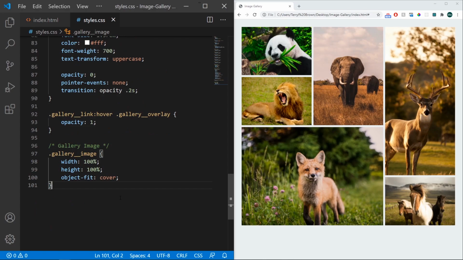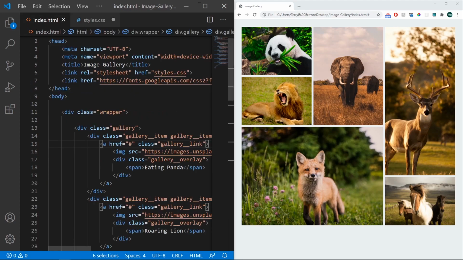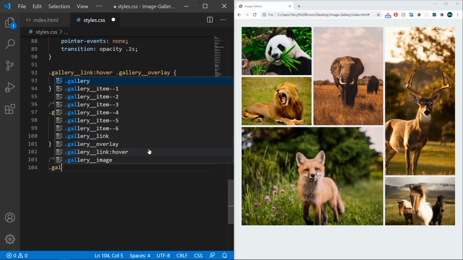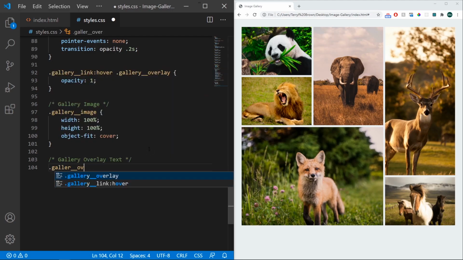So we'll just go ahead and add a comment to give it a section. So gallery overlay text. And for this, if we look in our index HTML, we have the text inside of a span. So let's just go ahead and target that span. So we're going to go gallery. Oh, don't spell things wrong like me, folks. That's how you get issues. Gallery overlays. We're going to target that span, and we're going to create before and after elements to create the border top and bottom on this and animate them.